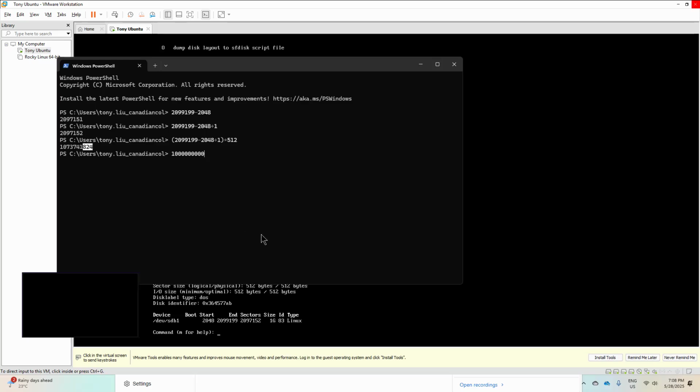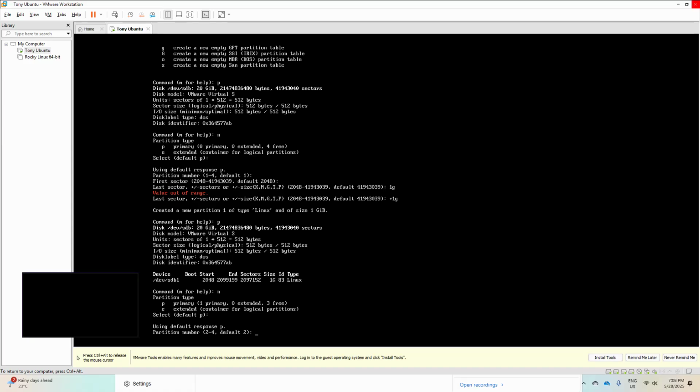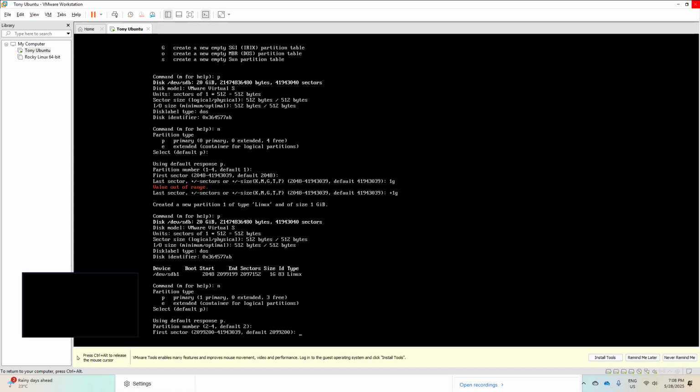Now we try to create a second one. Let's use n, p, 2. Starting point is 2099200 because last time the ending was 2099199. So the first partition ending is 2099199, and the second partition start is 2099200. So it's continuous.